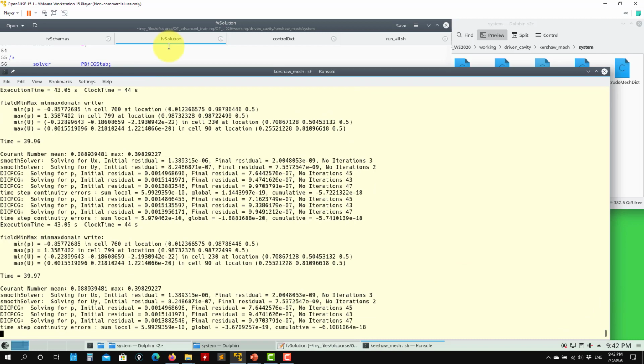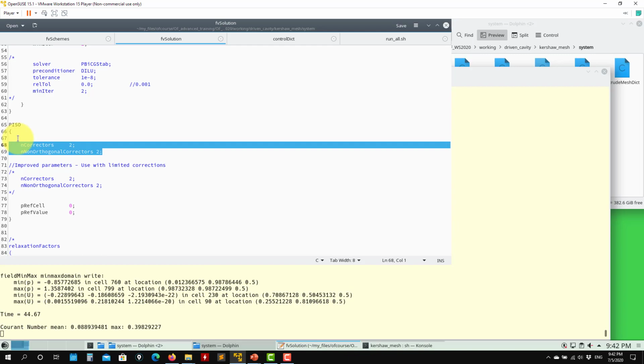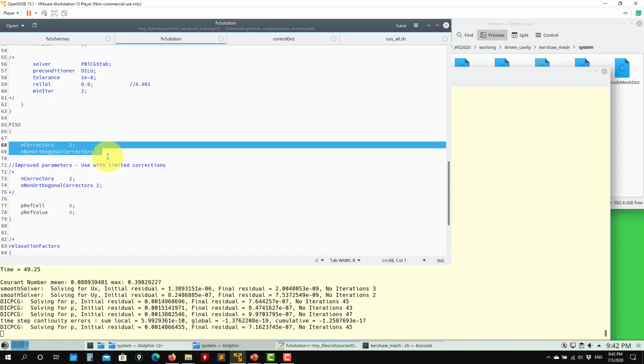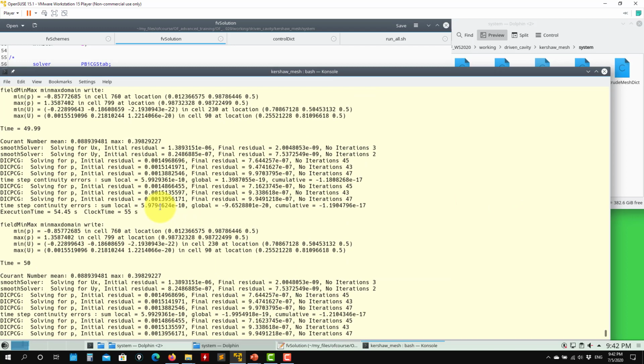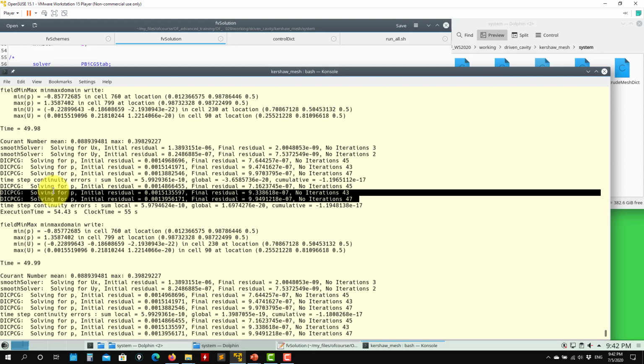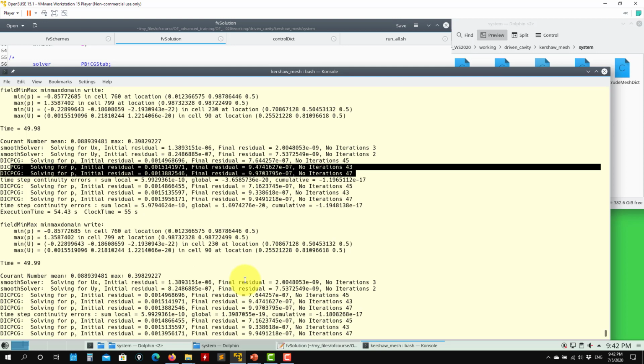This is the case, and this is my standard setup. For industrial difficult meshes, two and two: two outer correctors and two non-orthogonal correctors. And then you let the simulation run. As you start to see that you are converging fast, maybe you can use one non-orthogonal corrector instead of two, and also one outer corrector instead of two. But at the beginning, always try to put more correctors and then always monitor your solution.